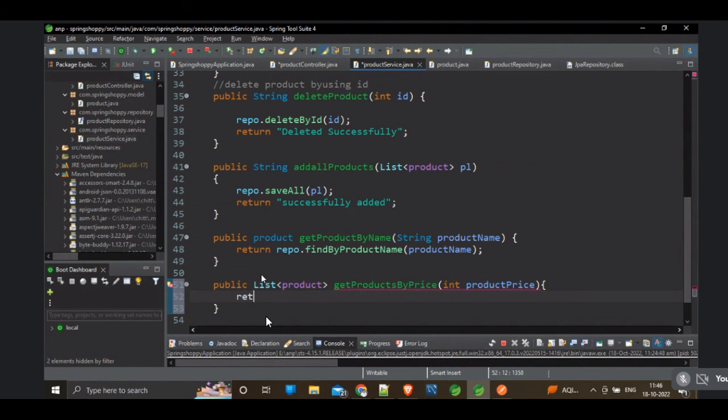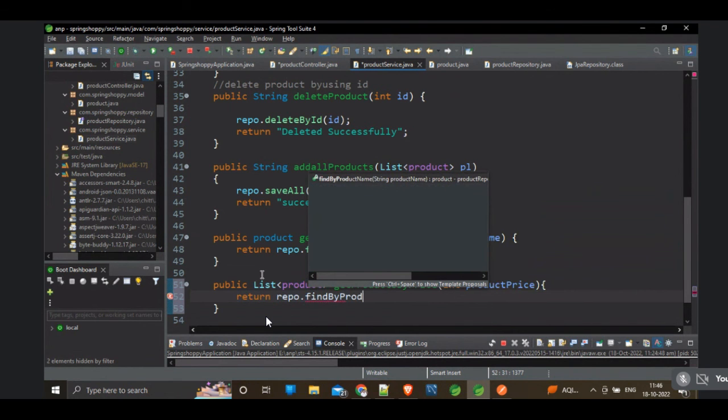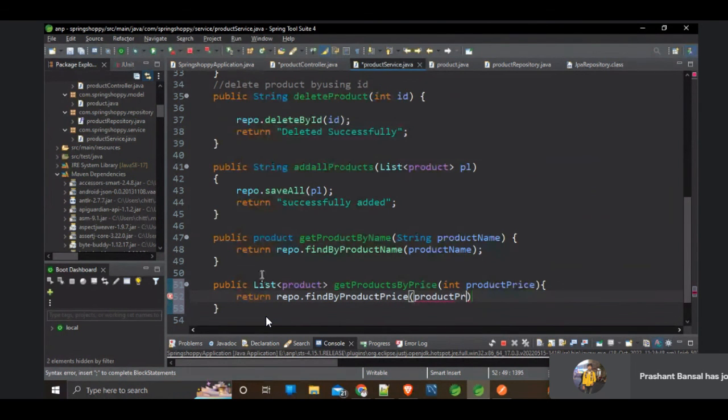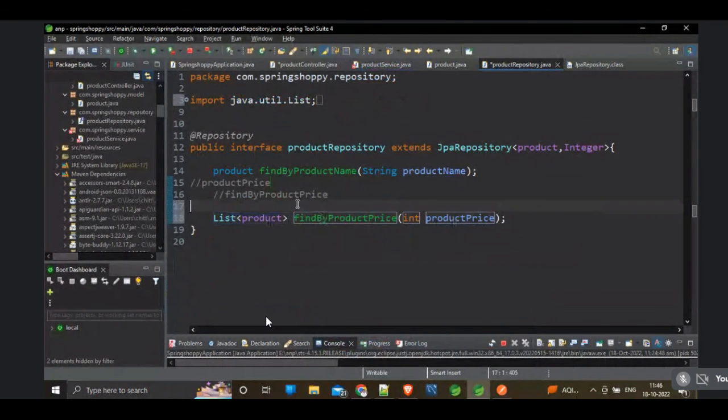Here we have to return the repository's method. We want to retrieve different laptops based on the price, so findByProductPrice, and the product price we are sending as a parameter. Now we need to implement this method in the repository. We are creating one method.